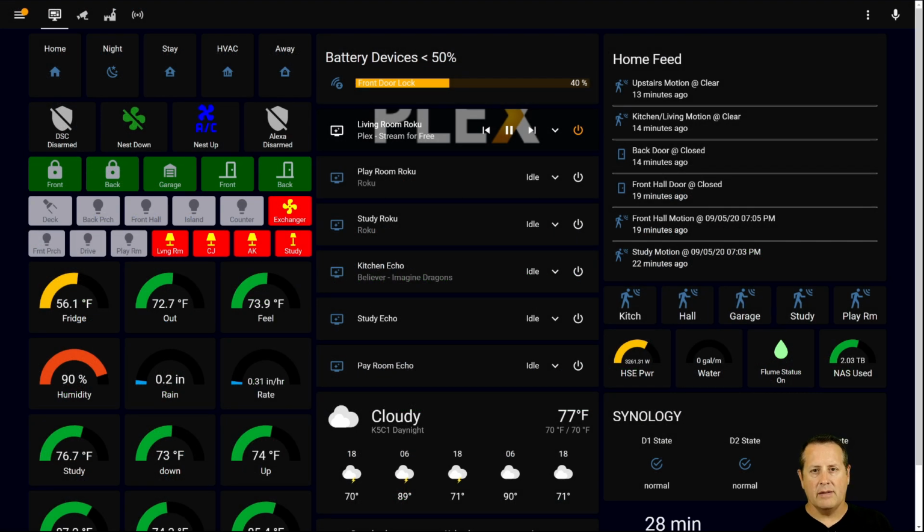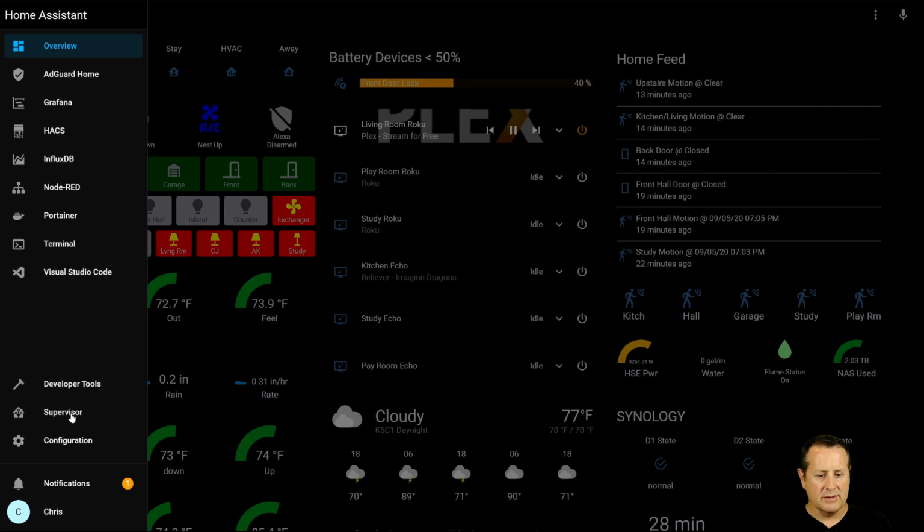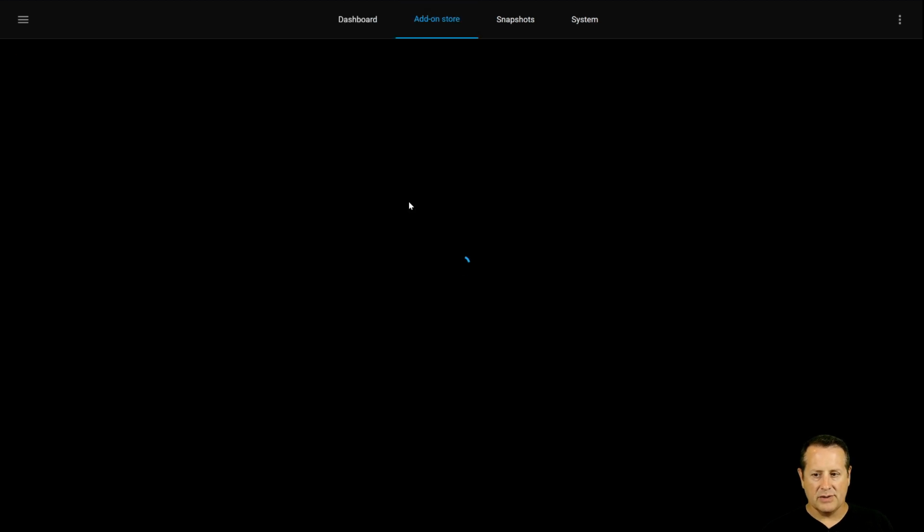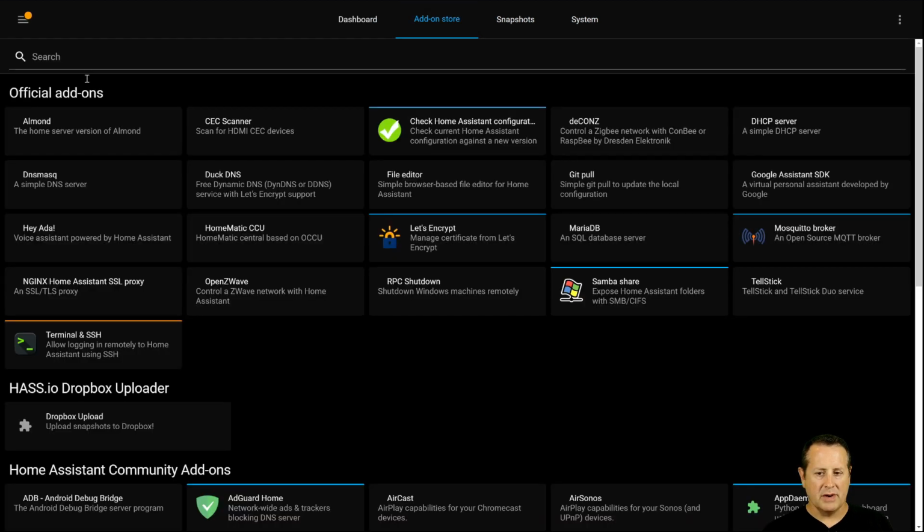All right, now that we have the RTL 433 package installed on the Raspberry Pi, what we're going to do next is come over to Home Assistant and configure the MQTT server to be ready to listen to packets coming in from the Raspberry Pi. So let's start by going to Supervisor, and then we'll go to Add-on Store, and I'm going to search for MQTT.